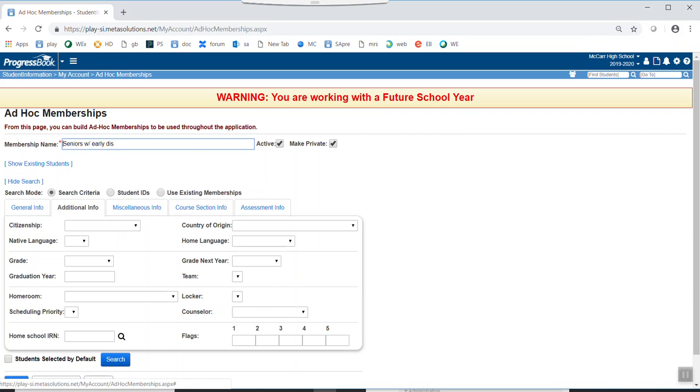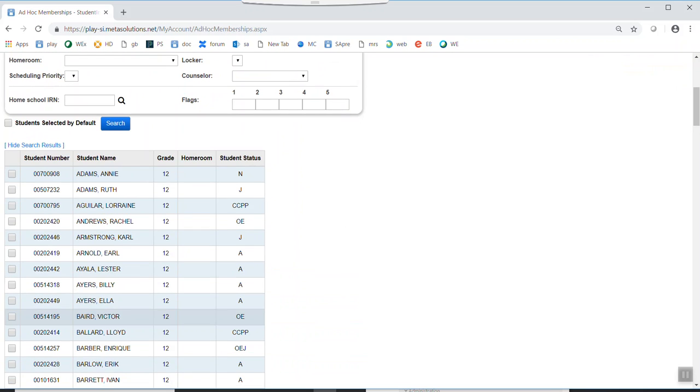I'm going to use the additional tab to pull seniors and just click the blue search. And I'm going to pick Earl Arnold, and then I'll just randomly pick 5 more. So I have a total of 6.